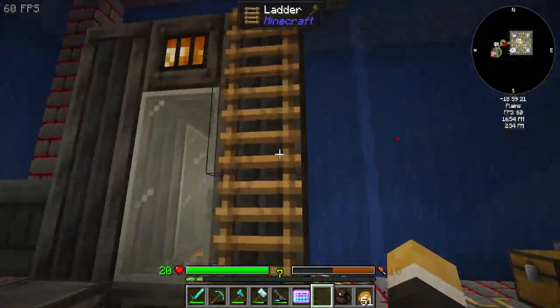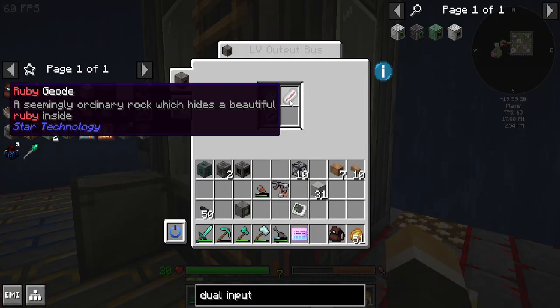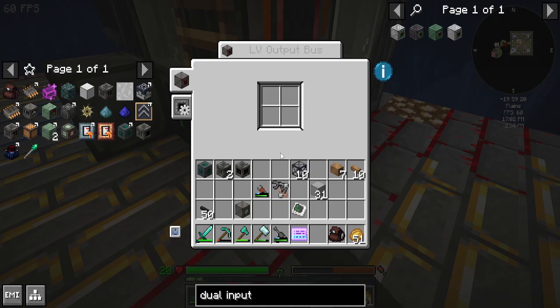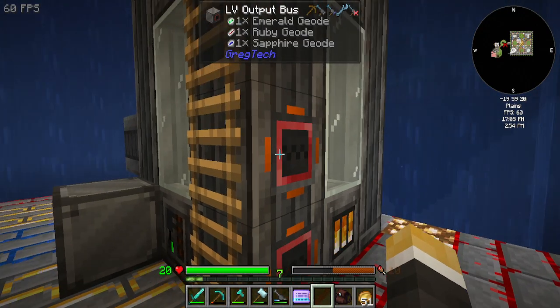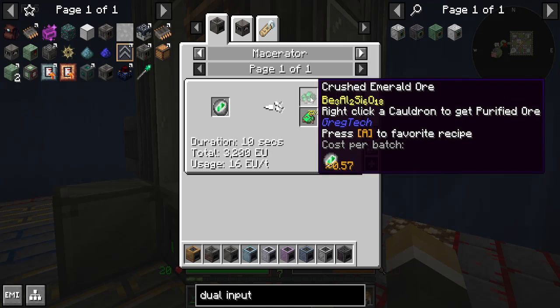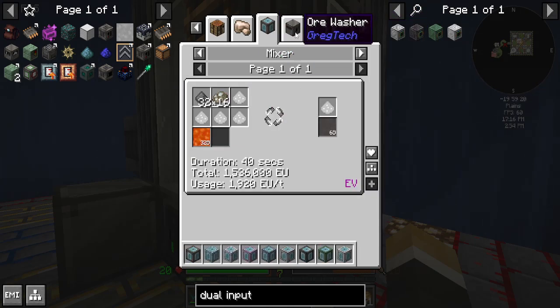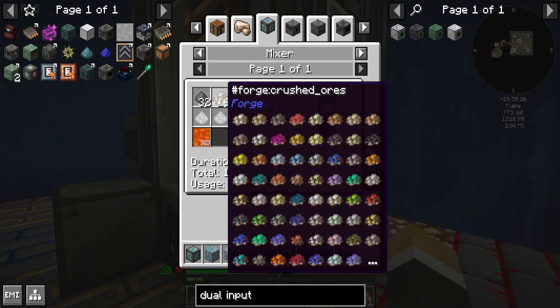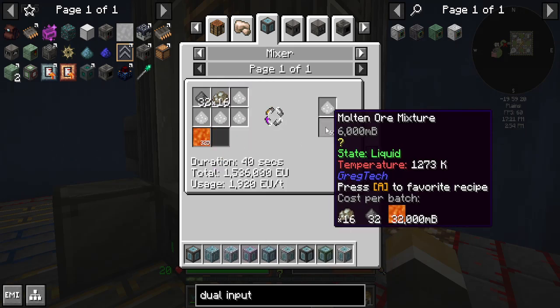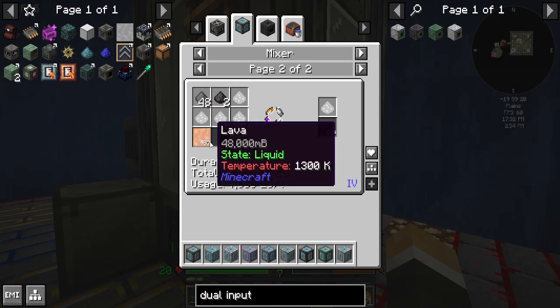So actually, you know what? We could actually set this up in a loop too and have it produce the diamonds, right? Because we got the diamond somewhere. We didn't. We could have gotten a diamond. Either way. So the emerald geode, we can smash into this. And then we can... Oh, interesting. We can produce molten ore mixture. I did not expect that. Like, that's a lot.